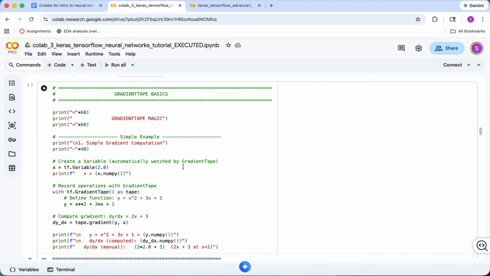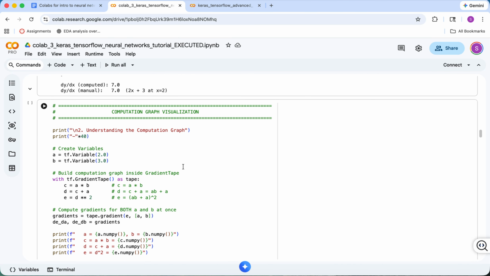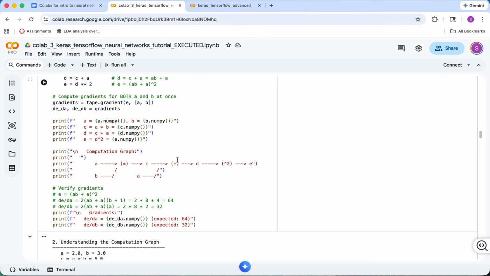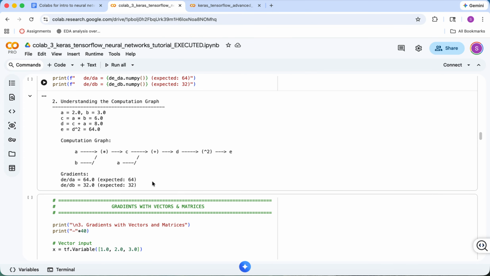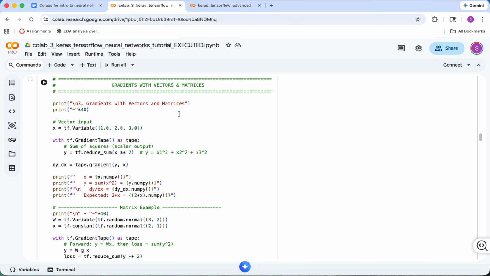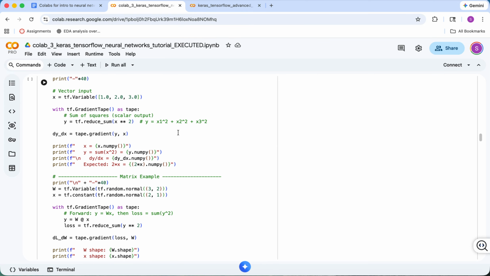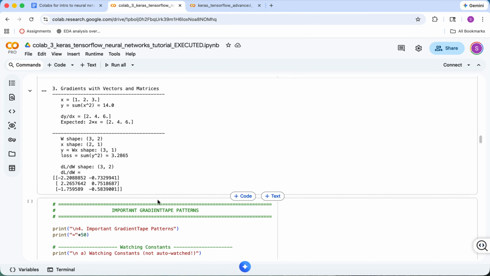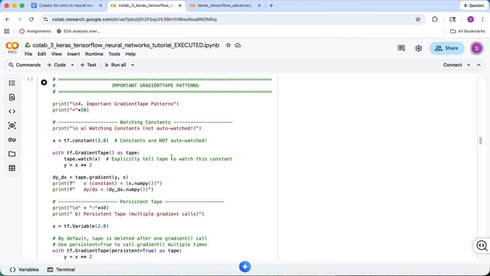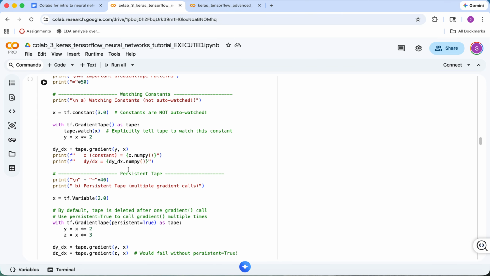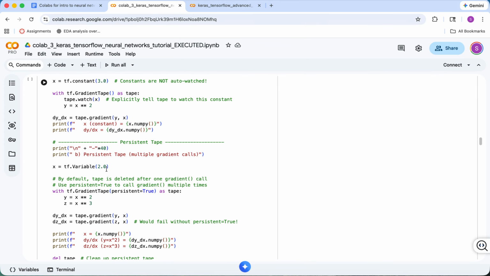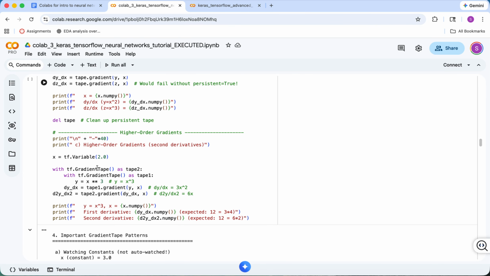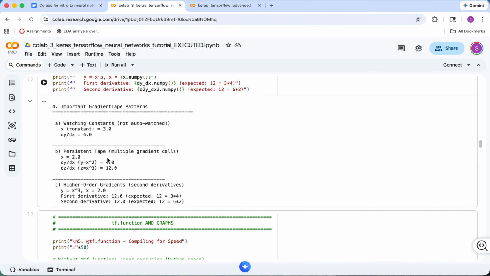In the next cell, I build a multi-step computation graph inside a gradient tape context and trace the gradient back through the chain. In the next cell, it computes the gradient for a vector variable by computing the sum of squares inside a tape and calling tape.gradient. Next cell, I demonstrate key gradient tape patterns: watching constants with tape.watch, using persistent equal to true to compute multiple gradients from one tape, and computing higher-order derivatives with nested tapes.